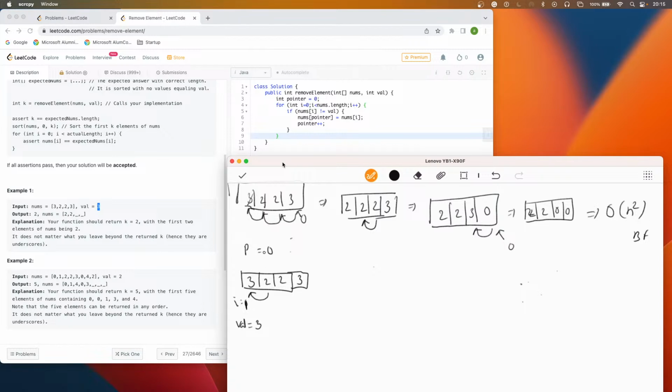So the pointer plus plus, ideally it goes to pointer equals 1, and your input array will have 2 here, 2 here, and 3. We are not moving all the elements; we are only replacing wherever our value 3 is. Currently the i value is 1, and val is still 3.